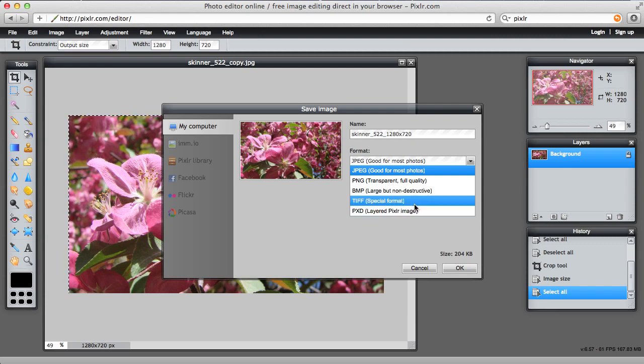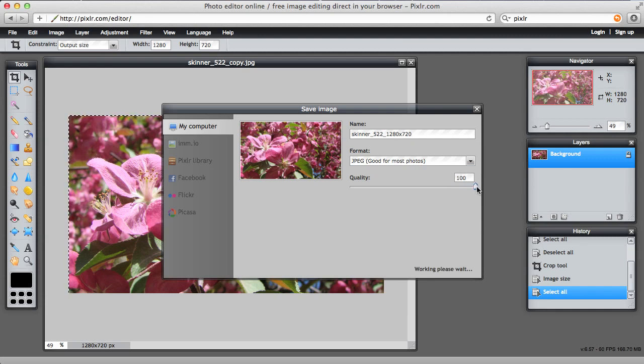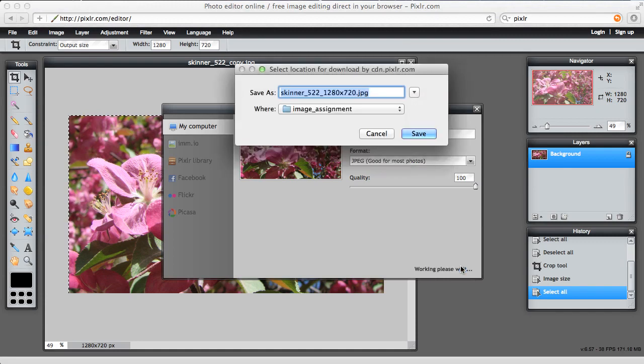We'll talk about that in the next tutorial. For this tutorial, just click JPEG. It wants to default the quality to 80%. I just think that it's fine to leave the quality at 100%, so let's do that. And I'm going to click OK, and it's going to ask me where I want to save it. I'm going to save it right there in that same folder that I started with. That way all of my images are together, and I'm going to click Save.